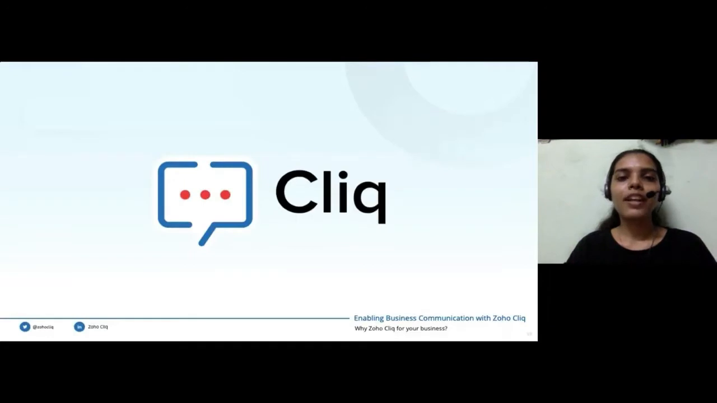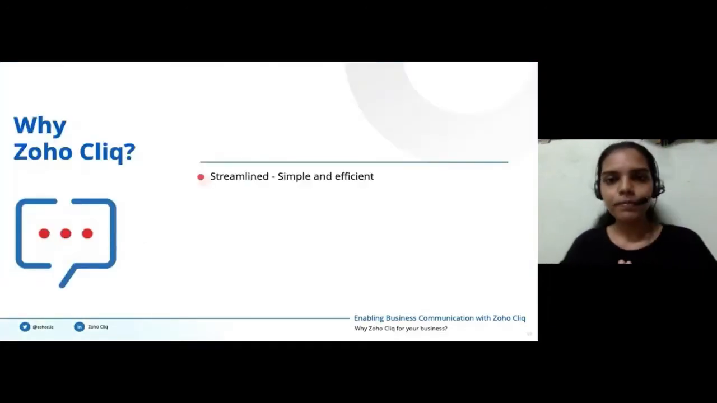So why Zoho Cliq? The first thing is I have narrowed the entire app down to 5 important aspects, 5 important categories or points, as you may call it. The first thing here is how streamlined and efficient the features are in Zoho Cliq. You'll get to know more about it in the upcoming sessions.